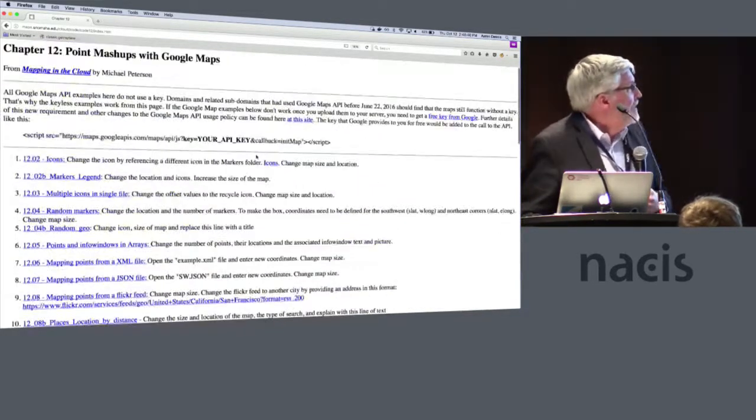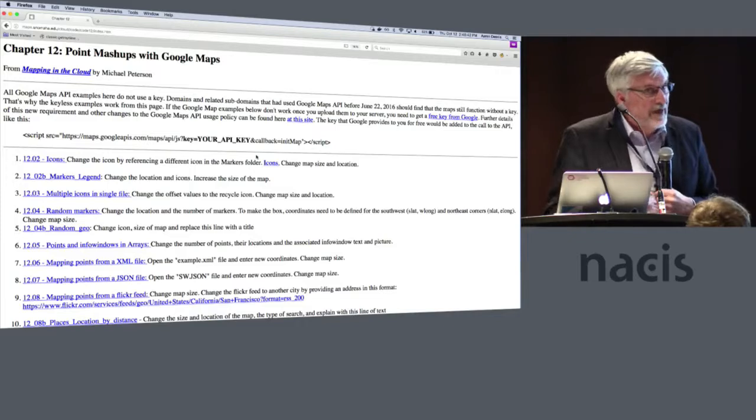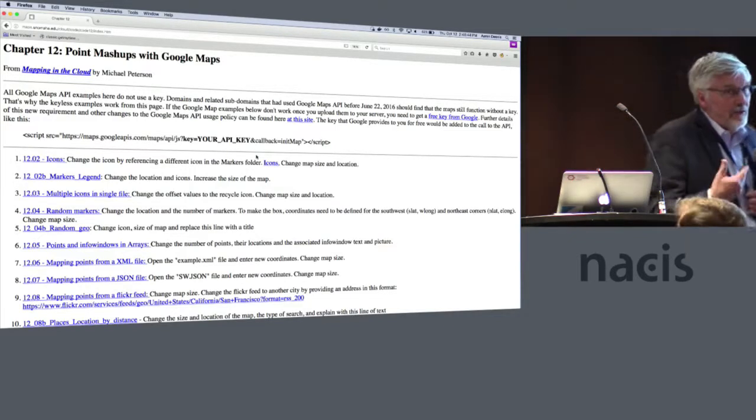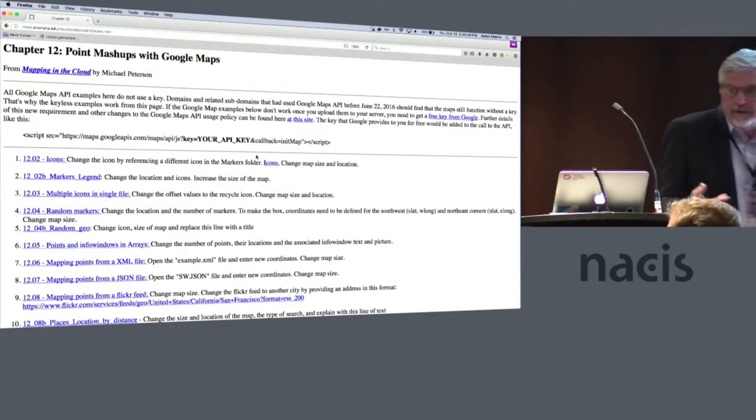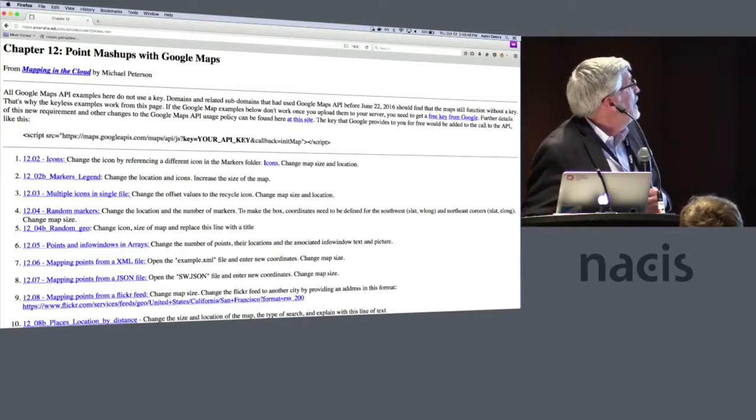So a lot of Code 12 is about working with different types of data files, different ways of getting a lot of points onto your map. Okay, and that's what that's about.